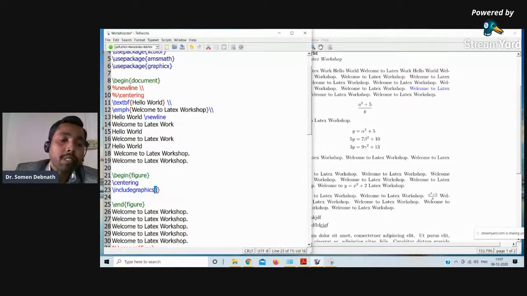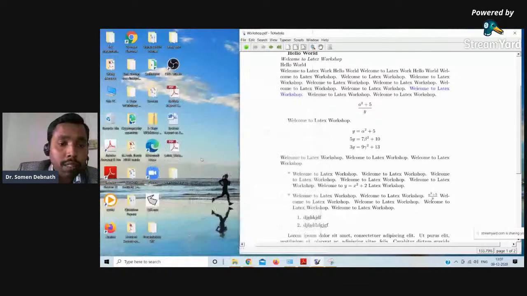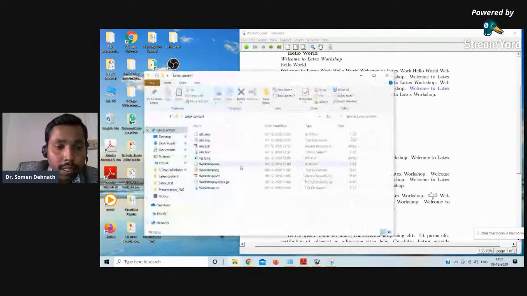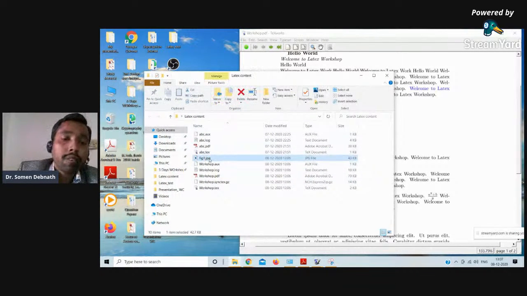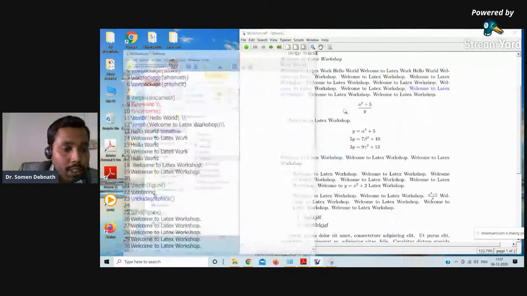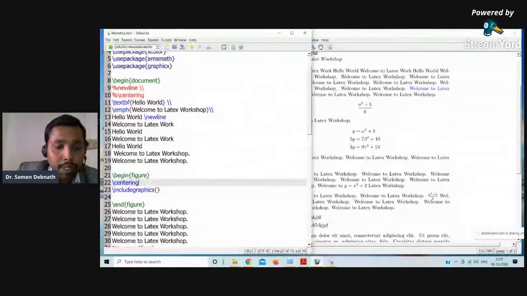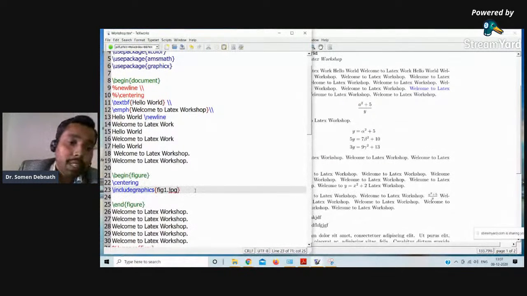Name of the graphics is what? Name of the graphics I have already put. I have to put the path as it is here. The figure name I have already saved, that figure is figure one. Figure1.jpg. This is my figure name. So I'm taking it here, in these locations I want to put it. So figure name, figure1.jpg. Okay.